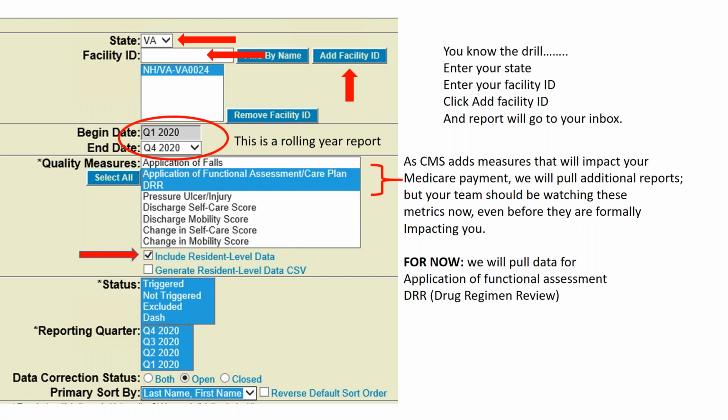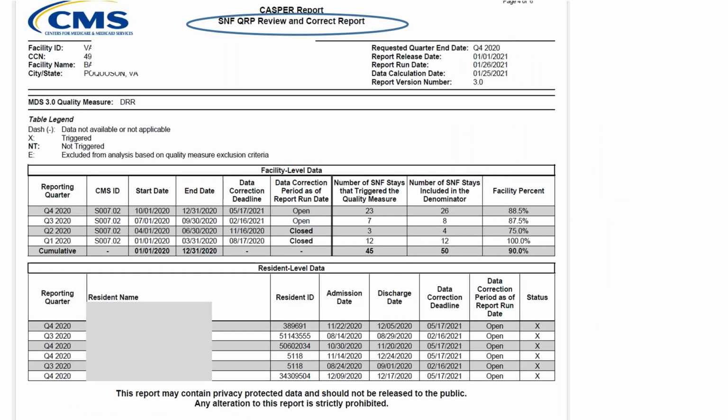So for ease and efficiency, you can just have all 4 of them there. And the reporting quarter, you'll see that there's all 4 quarters there. All you really care about are the ones that are open, because the ones that are closed, you can't make corrections to, right? So you want to check open, and then you want to sort it by the patient's name as opposed to the other options that are available. Once you select the options, you want to hit submit.